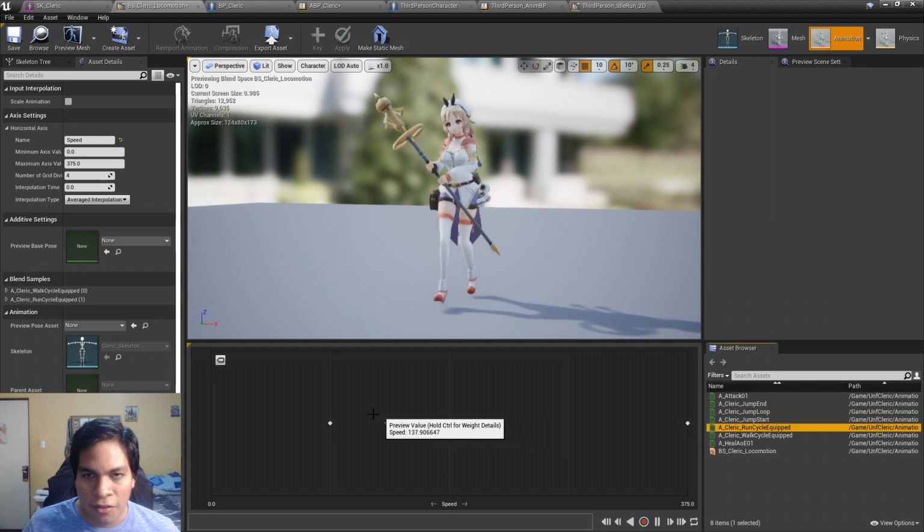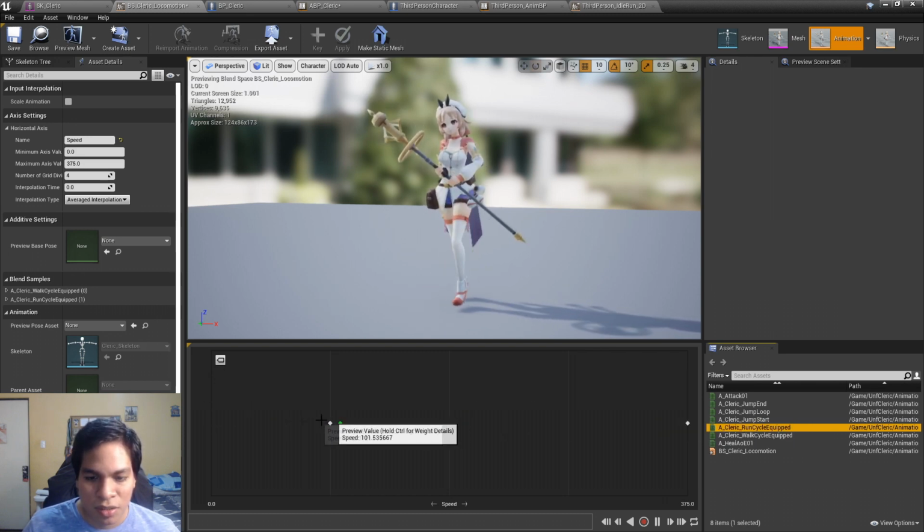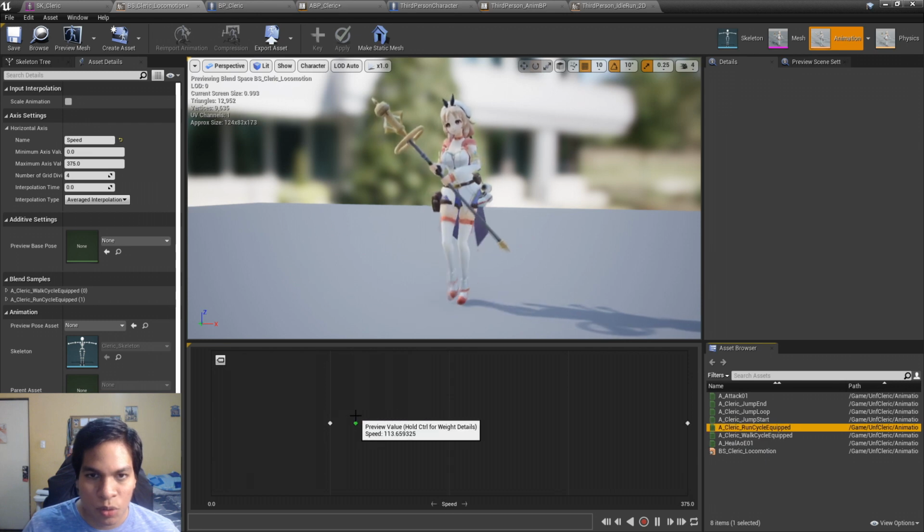What I have noticed that I am missing is an idle animation. So being idle, it would stay walking. So let's create one very quickly.